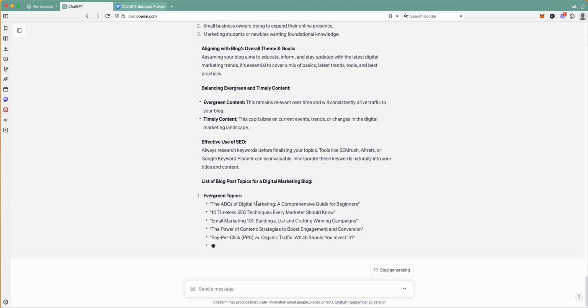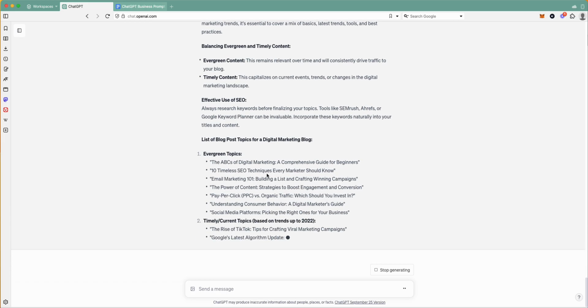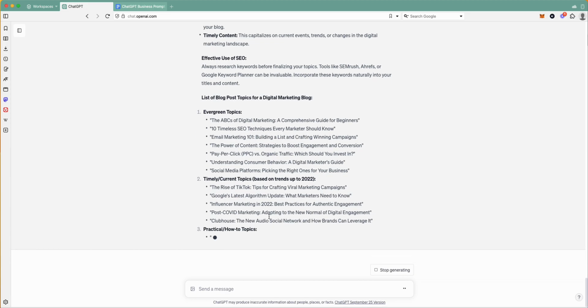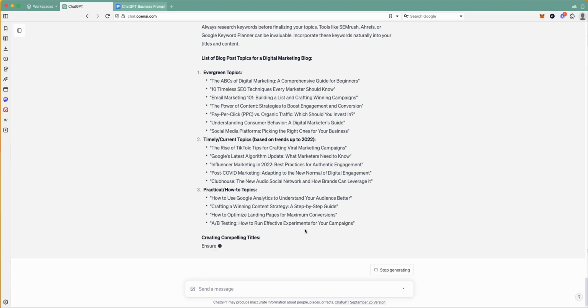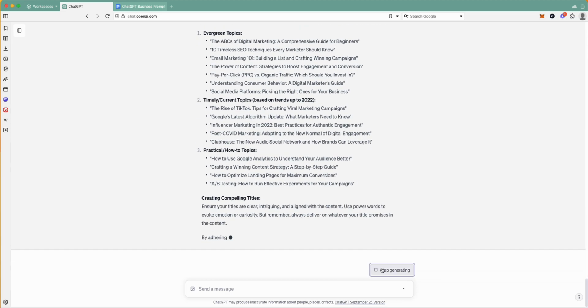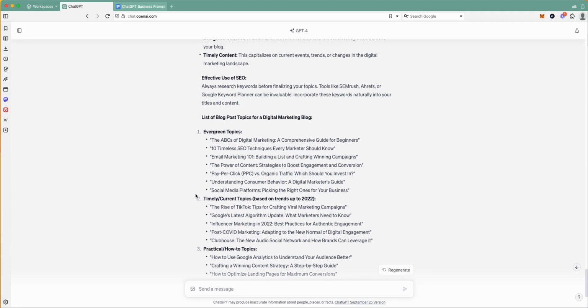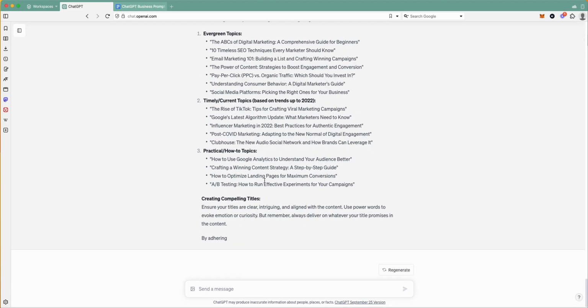So we've got the ABCs of digital marketing, a comprehensive guide for beginners, 10 timeless SEO techniques every marketer should know, email marketing 101. So there you go. It's given lots of topics and different aspects, which is really good. So let's say you have a blog on your business website, but you're not really posting a lot of content on there because you're not too sure, ChatGPT can definitely help you out with that. It will be able to give you the titles. It could also give you descriptions and write the whole post itself. So that would definitely help people in there.